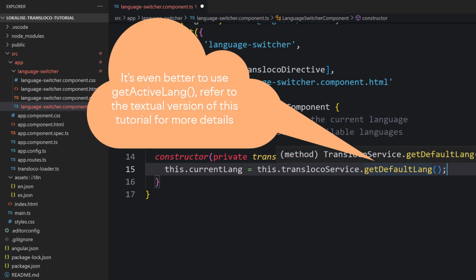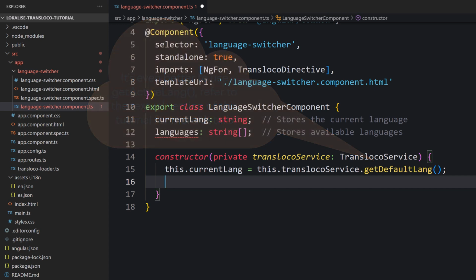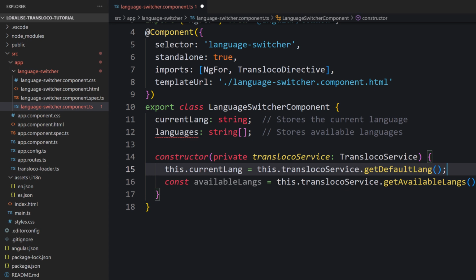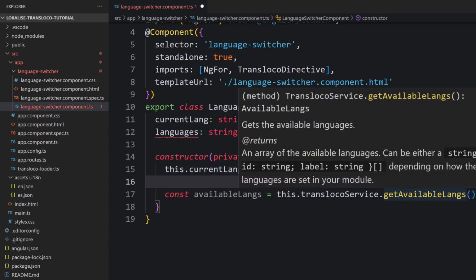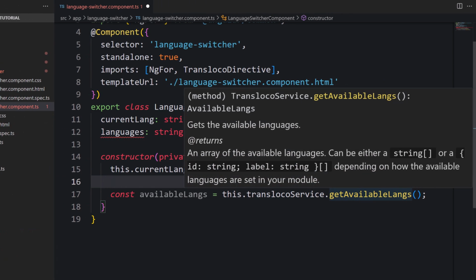It is going to return a string. Then I would like to get all the available languages. But now we have, well, a bit of a problem, because this function might return either an array of strings or an array of objects.